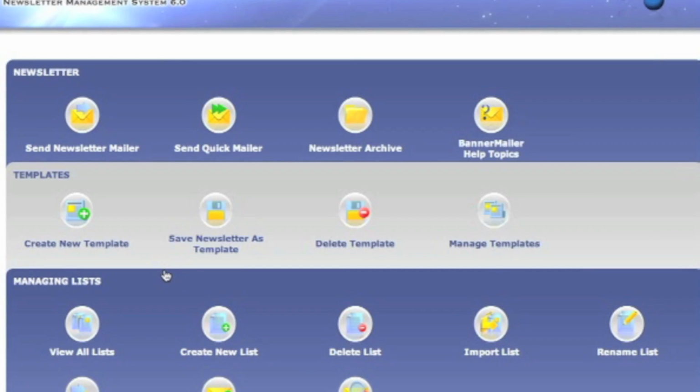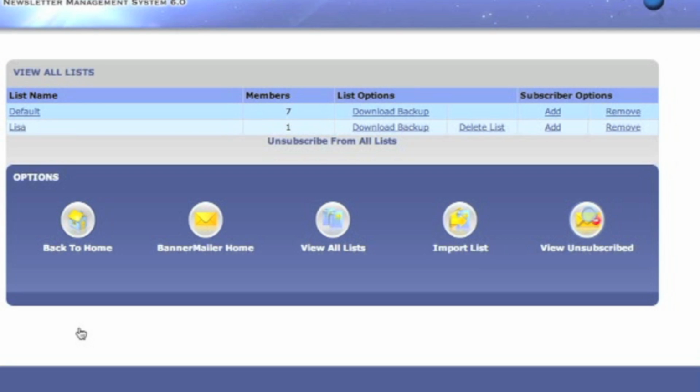To download a backup of a list, click on View All Lists from the BannerMailer dashboard. Click on Download Backup. This will download the file to your computer. To return to the BannerMailer dashboard, click on BannerMailer Home.